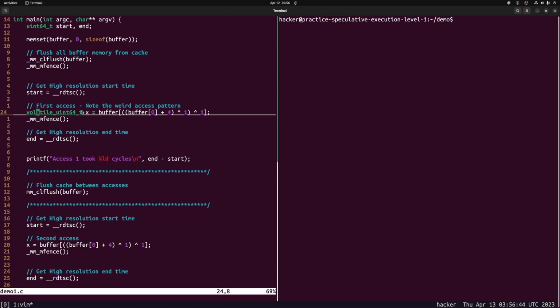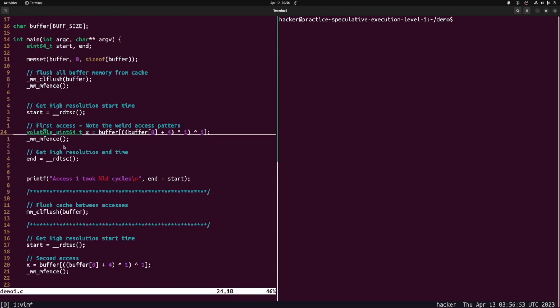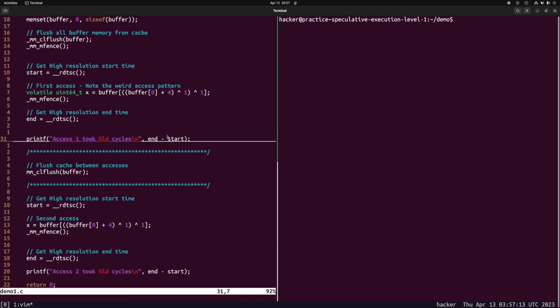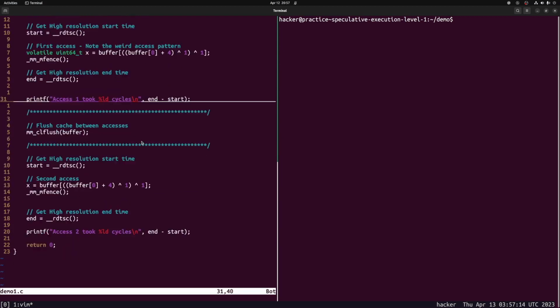You'll also note that X is volatile. This is necessary to prevent compiler optimizations because the compiler will try and outsmart you. It will say, well, you're storing a value in X, but you don't use X anywhere, so maybe we can remove that. By making this variable volatile, I'm preventing the compiler from compiling this to assembly that is drastically different than this high-level C code. And I'm going to print off how long this access took.